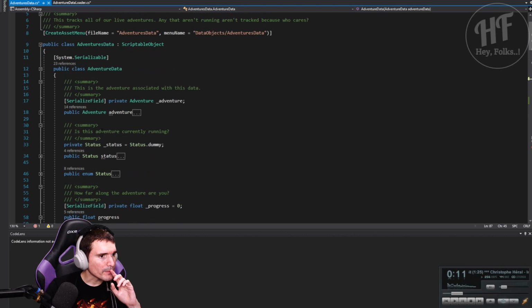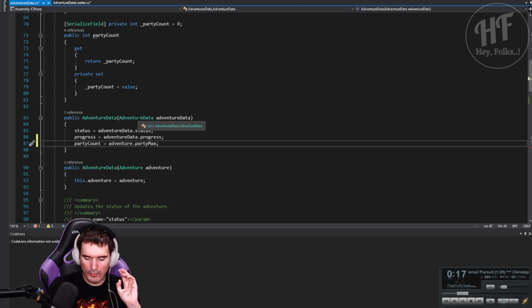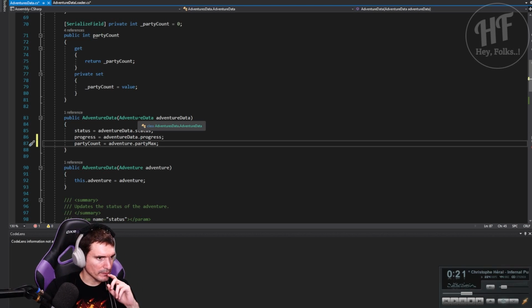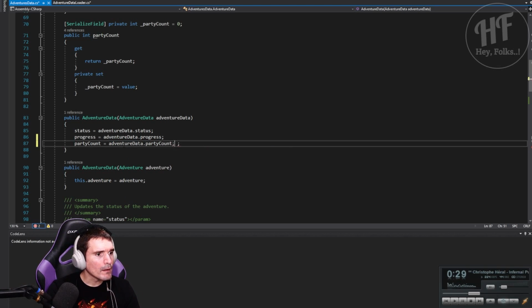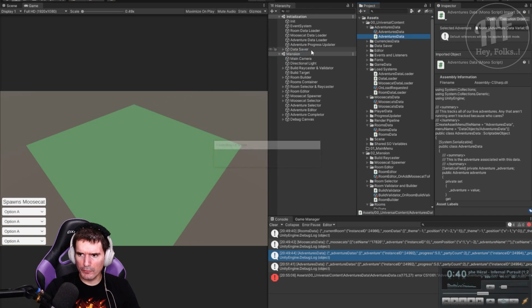broke it wide open, so to speak. We're passing through the adventure data, and as we can see here, party max is part of the... Right, no, that's not. We didn't break anything open. We're good. So that takes care of progress. And we will save this for a moment, go try again.